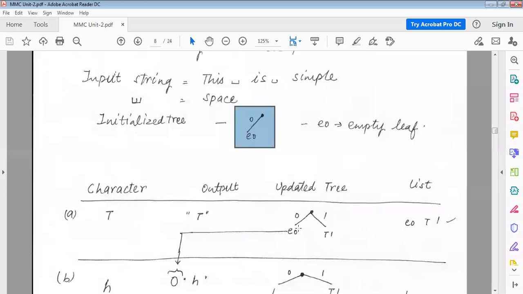So the updated tree is E0 T1. I have written T1 here because I have assigned another branch, and the value of that branch is 1. So 0 is assigned to the empty leaf, and 1 is assigned to the new character T. That is why I write T1 here.